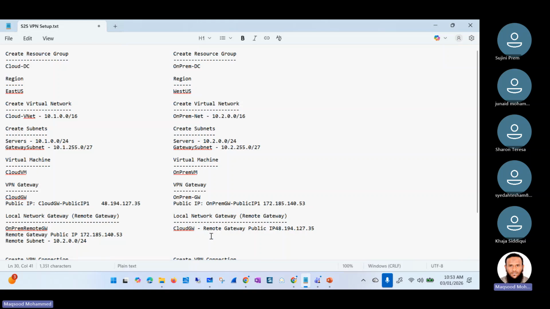For me, what will be the remote network? Which network do I want to access from here? That is the IP address, the remote gateway IP, that's fine. But there is also a remote subnet you have to mention. Which subnet do I have to mention here? Okay, the remote subnet will be 10.1.0.0/24, yes. So vice versa.